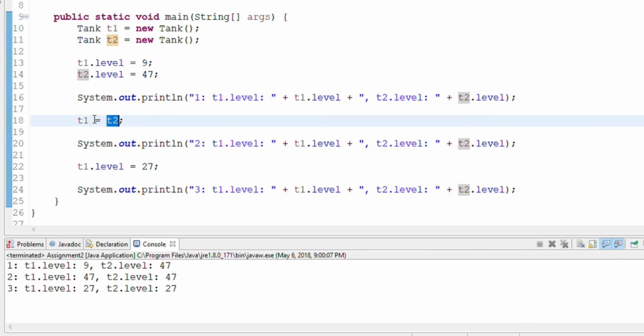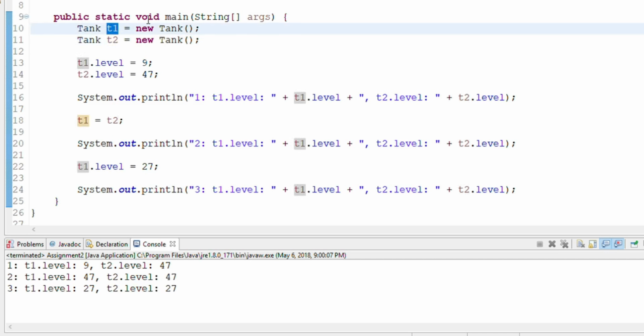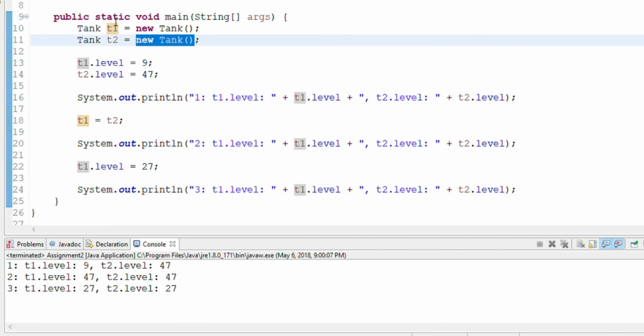What happens here is now T1 and T2 are pointing at the same object. Each object has its own memory location. So here T1 was pointing at this memory location and T2 is pointing at this memory location. So when we do T1 is equal to T2, we're saying T1, don't point at this memory location anymore, point at this memory location. So you can see T1 now is pointing at this highlighted object, and T2 is still pointing at it as it was previously.